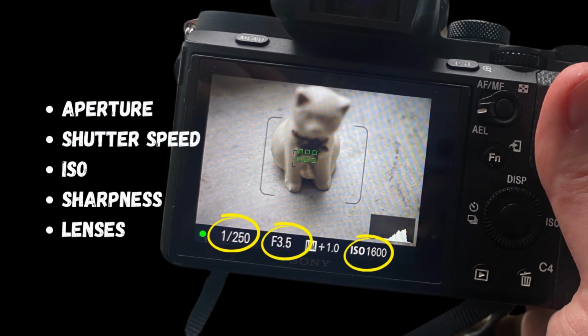Finally, to master photography in manual mode, you need to understand a few key things. Depending on your lighting conditions, you must balance aperture, shutter speed, and ISO. It's also crucial to get sharp focus, and depending on what you're photographing, you'll choose different lenses.